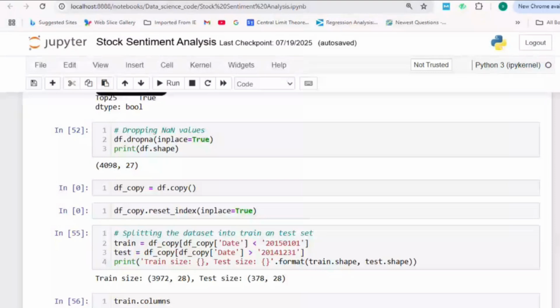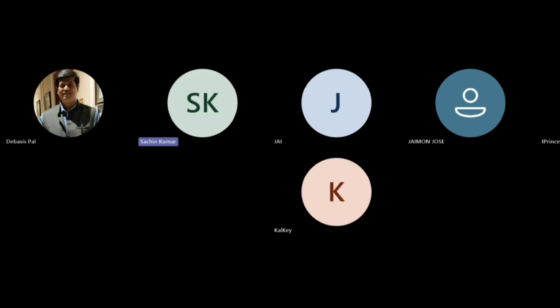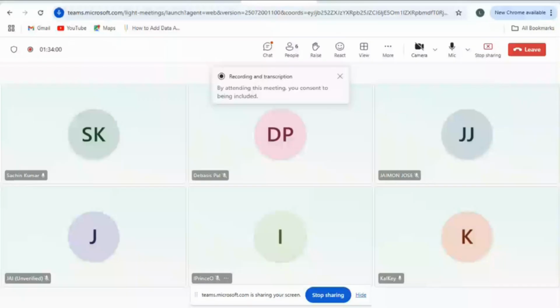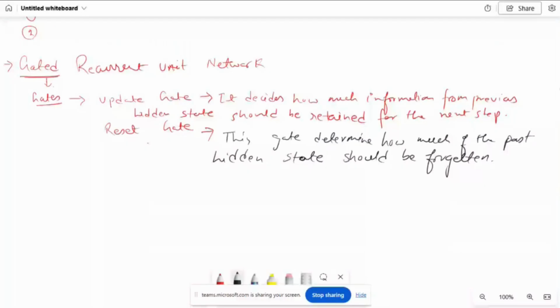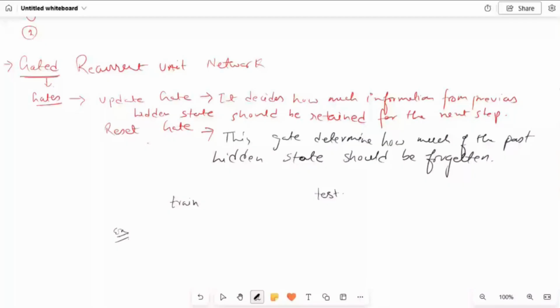Understand this way. Here comes the train and test. Train test, right? Let's understand through an example. Assume like this that you are having an exam, let's say an exam for the role of data analyst.